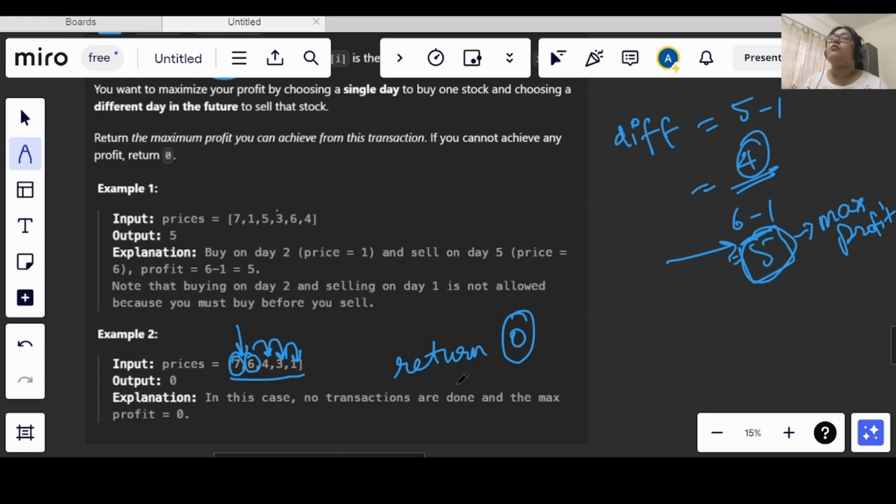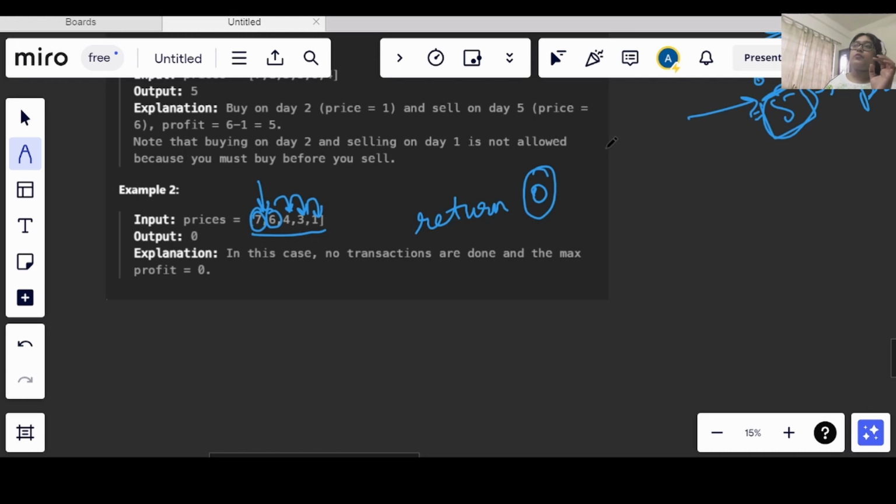So what we can do here is initialize our difference with 0. Whenever I don't have any value, I can just return 0 as the answer. Now let's move on to the approach of the question. We will see the brute force approach first.